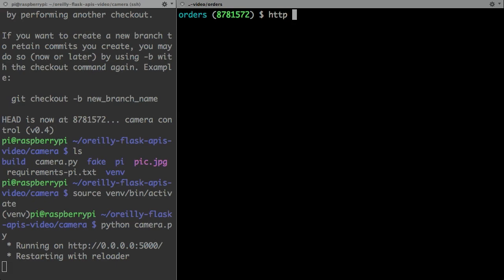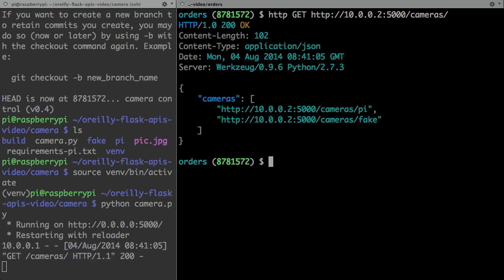This is the one that gets the list of cameras. So I'm going to go to 10.0.0.2 port 5000 /cameras/. And this returns the list of cameras that this API supports. And you can see here that I have 2 cameras and I get the 2 URLs. Note that this works exactly like the database example. Here we request a collection and we get a list of links for the resources in that collection.